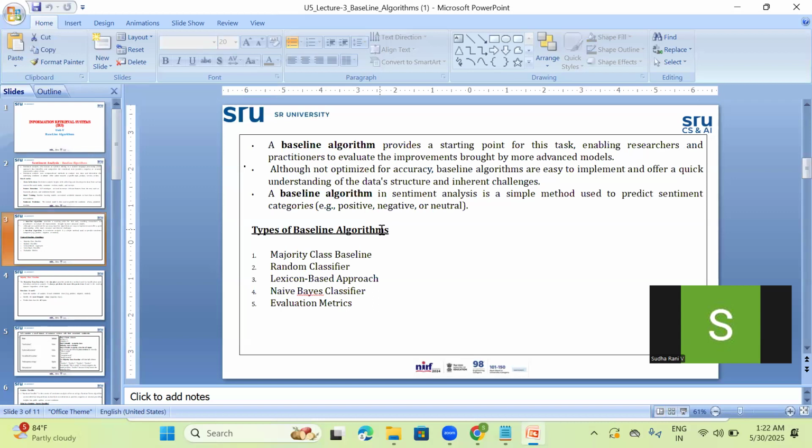A baseline algorithm provides a starting point for this task, enabling researchers and practitioners to evaluate the improvements brought by more advanced models. Although not optimized for accuracy, baseline algorithms are easy to implement and offer a quick understanding of the data structures and inherent challenges. A baseline algorithm in sentiment analysis is a simple method used to predict sentiment categories, for example positive, negative, or neutral.